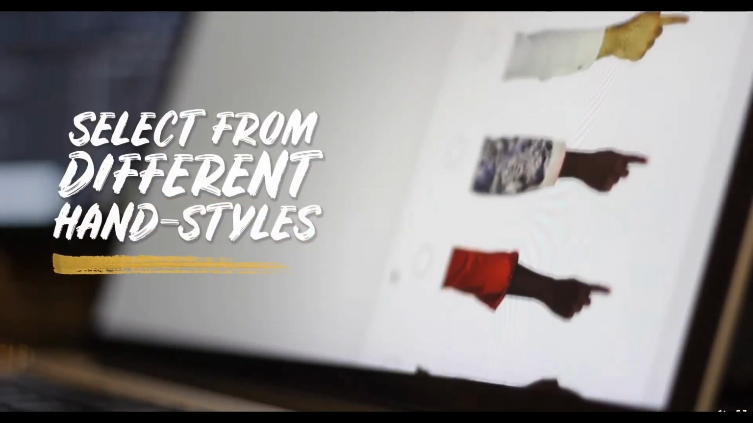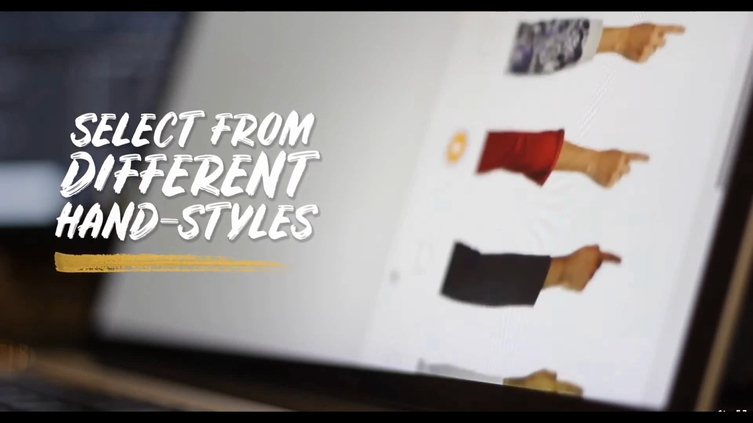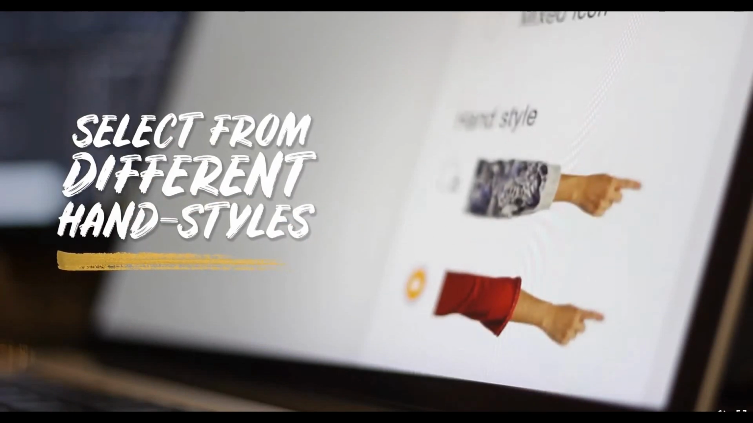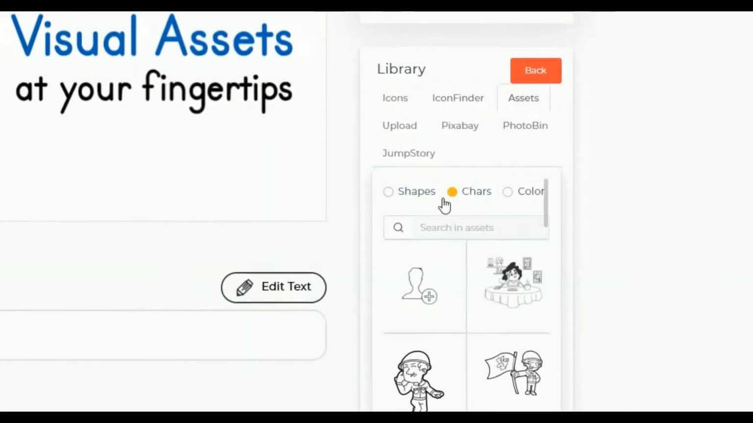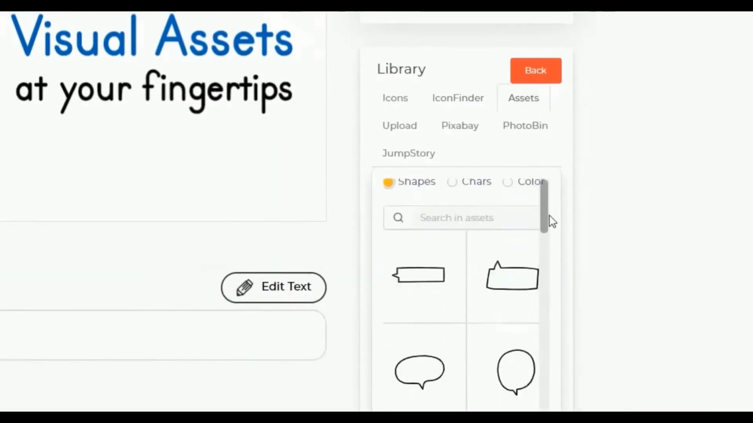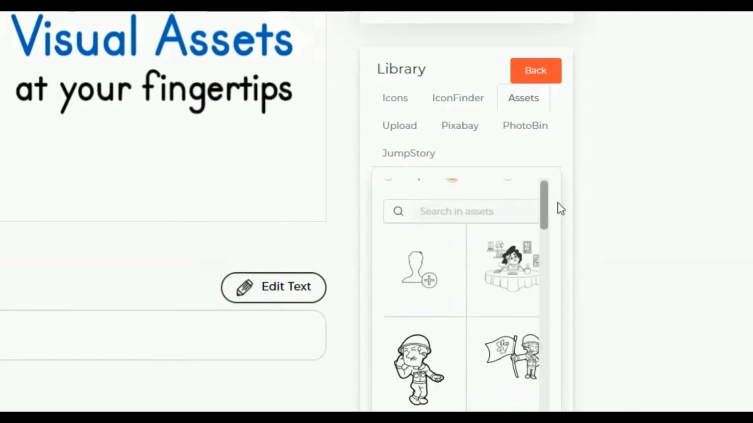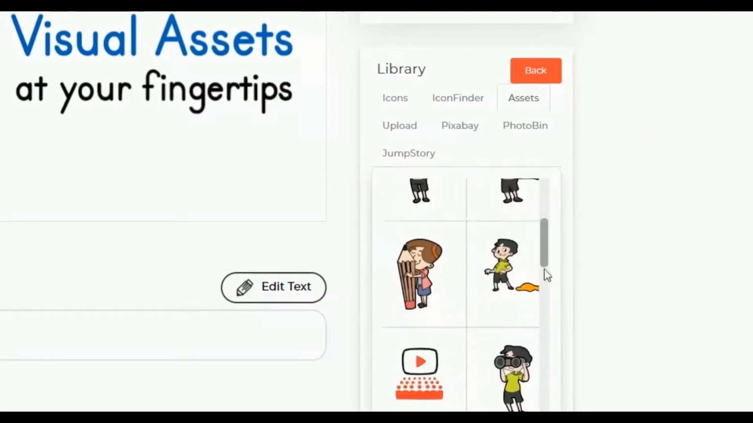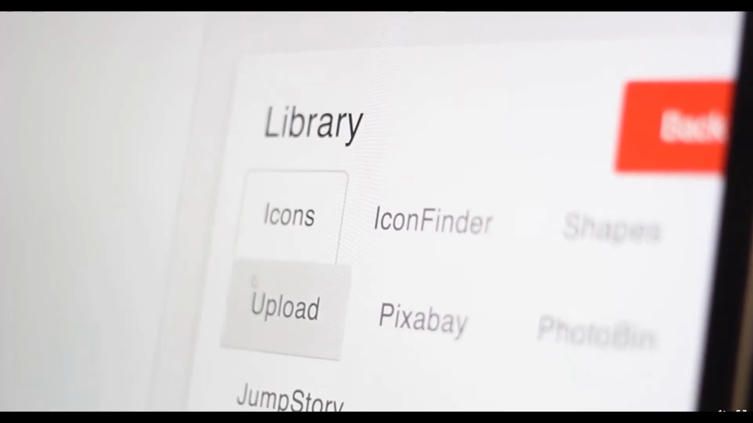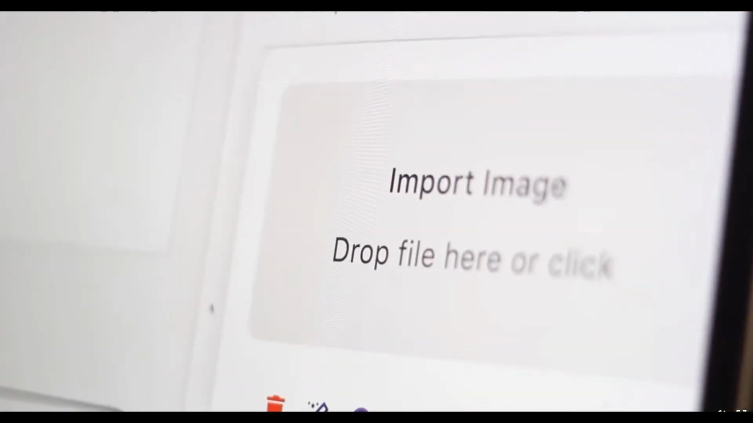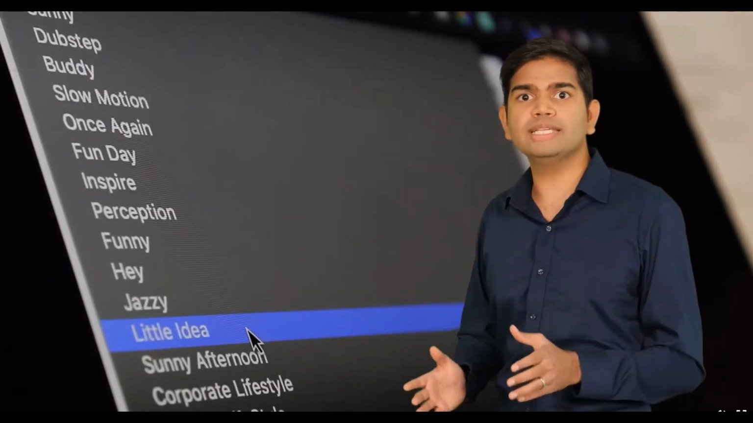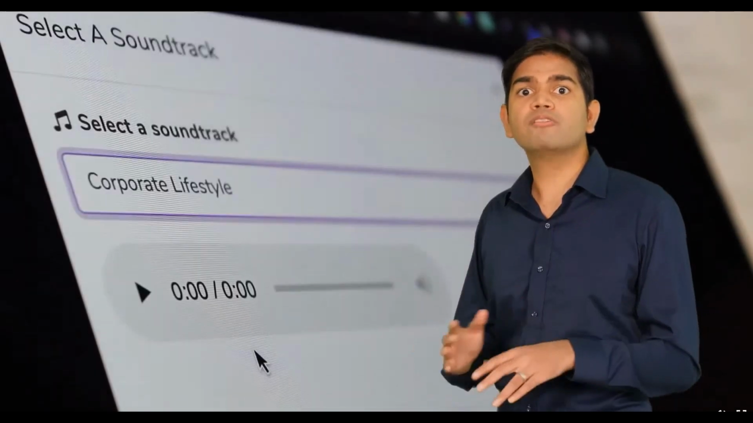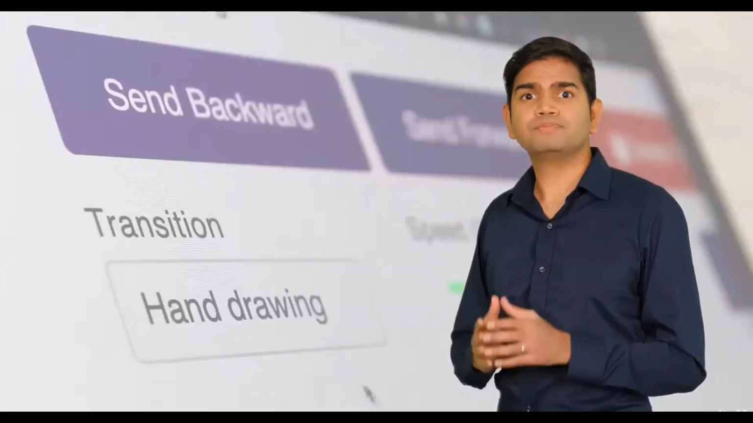Select from different hand styles for a pixel-perfect sketch for each scene. Access a large database of icons and millions of copyright-free visual stock assets that are fully integrated inside the platform, or upload your own visuals from your computer. So the possibilities are endless. There's also a built-in library of top-quality, copyright-free music for background audio.